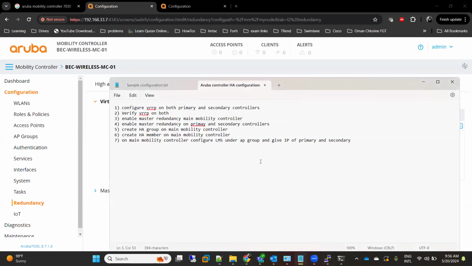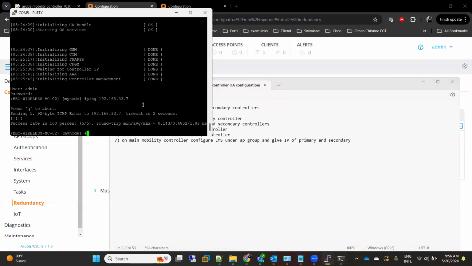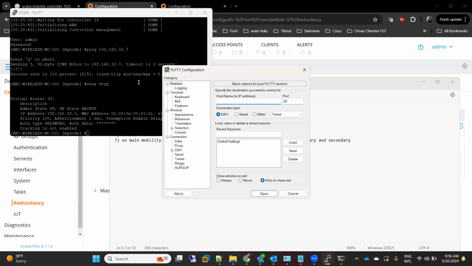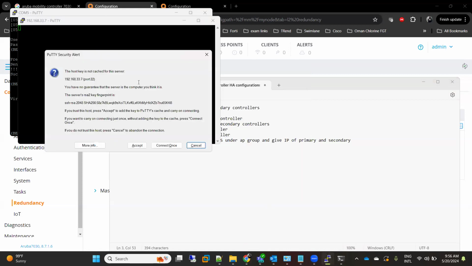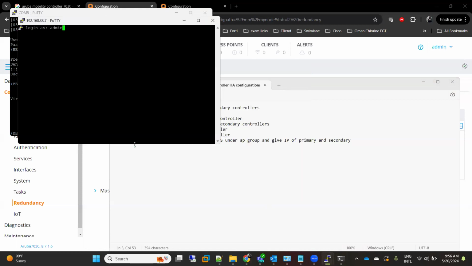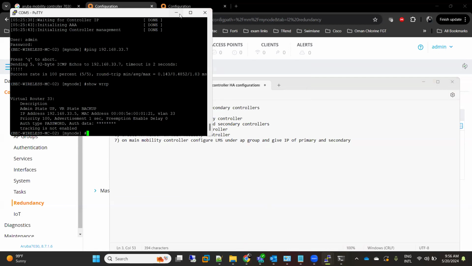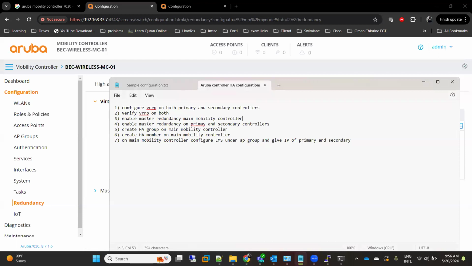So second is verify VRRP on both. So I have the secondary one, so I will do show VRRP. So you can see it is up and backup. And let's SSH to the first one, the primary box. Show VRRP, and here it is master. So it means the first step is done.